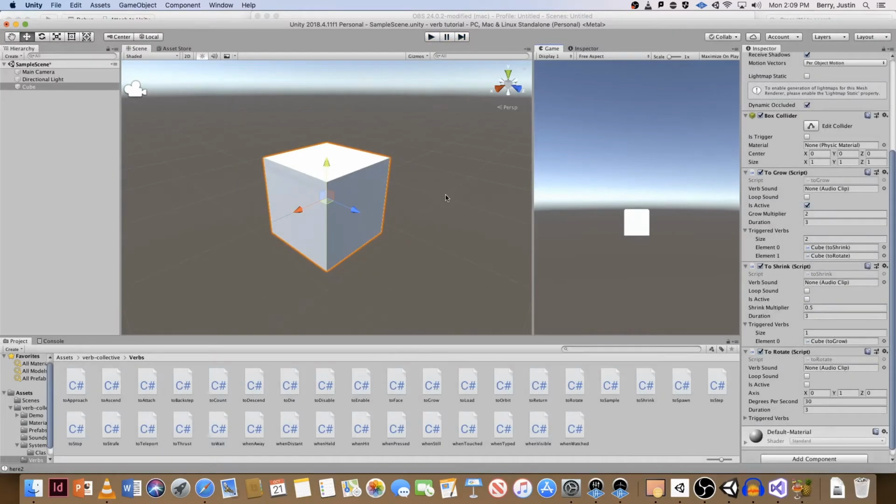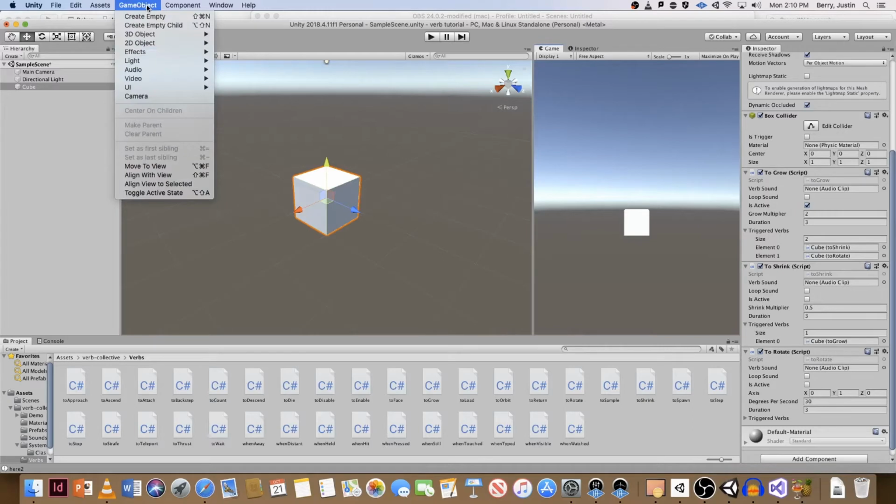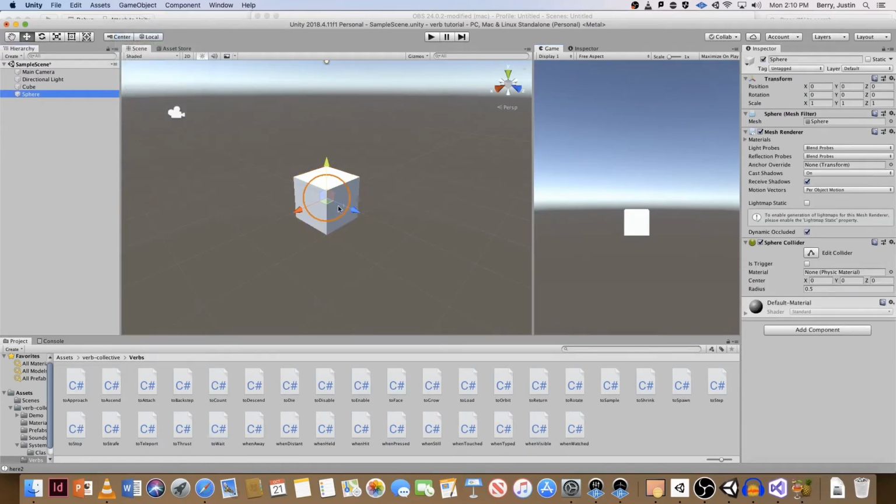The other thing to keep in mind with verbs is that if they were just triggering animations on start, there are more efficient ways to do that. The thing that's nice with verbs is that they also act as triggers. So I'm going to create another game object, a little sphere here. Just put my sphere here.